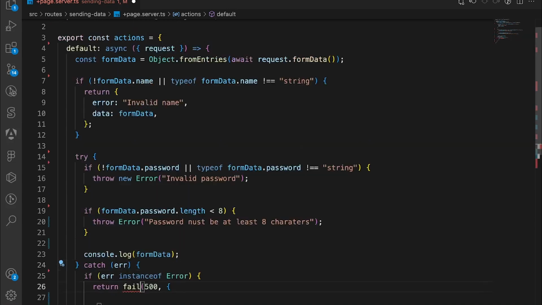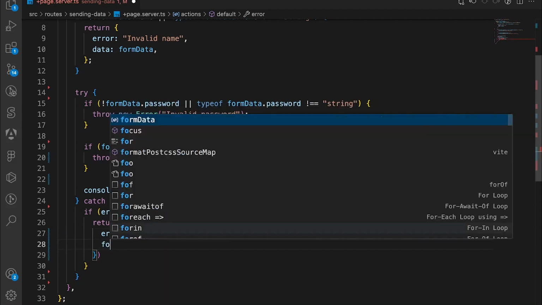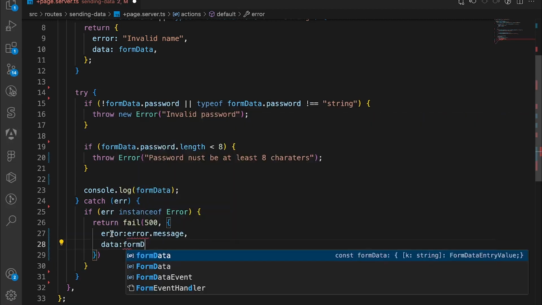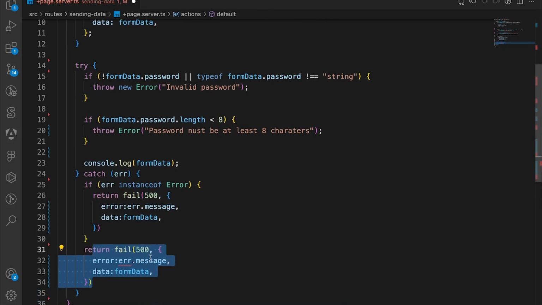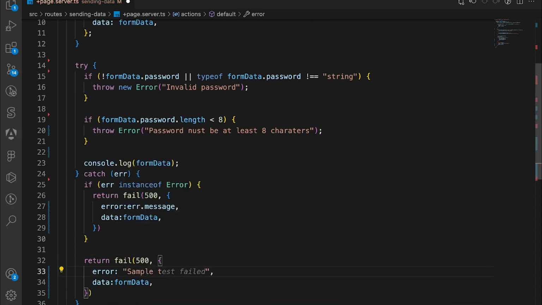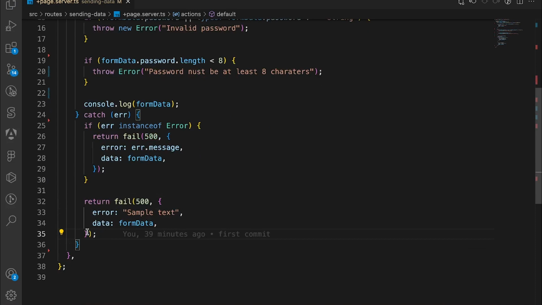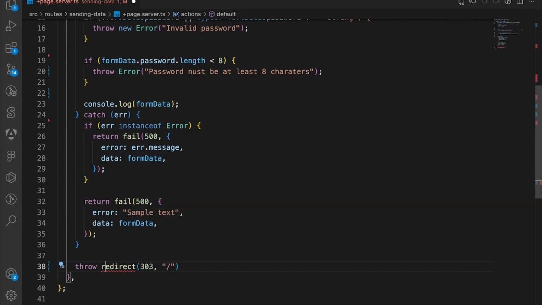Let's make sure to import fail first of all. So here we're going to say error is equal to error dot message, and also data is equal to form data. So let's make sure error, and let's copy this down. So if it's not an instance of error, we just say some dummy text, some random text that just says sample text. So if we pass all the validation and we console.log, that means we just throw redirect. So this is the happy path. So we just throw redirect with a code of 303.